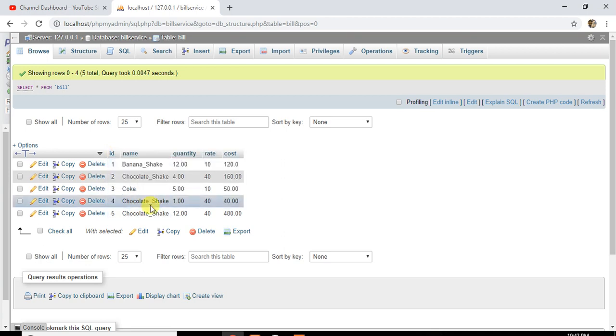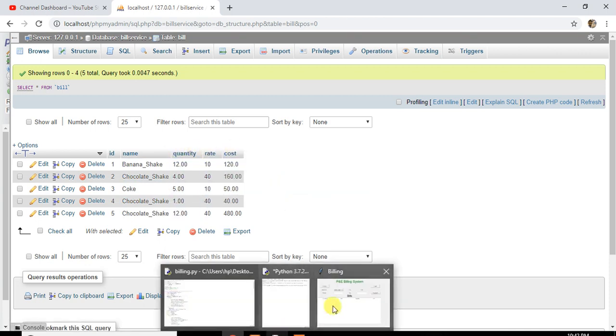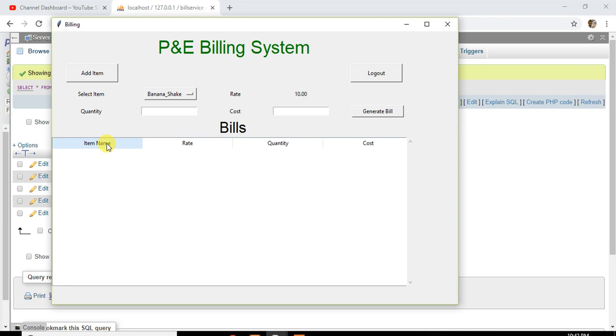Here we have 5 lists. Previously we have created I think 2. I have made 2 or 3 tests more and here are 5 lists. There are name, quantity, rate, cost. Same thing we have added to the treeview: same cost, quantity, rate, and item.